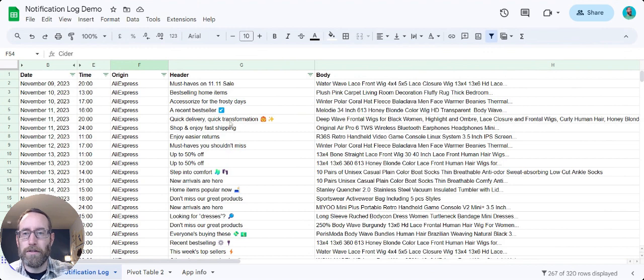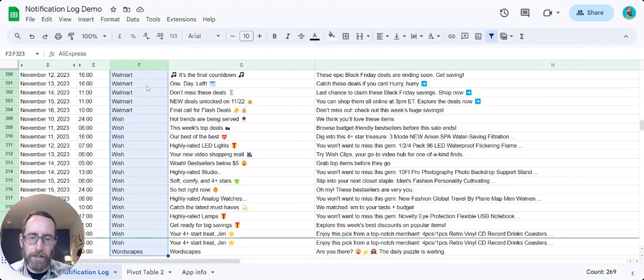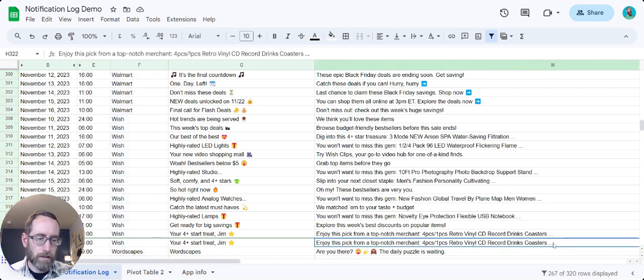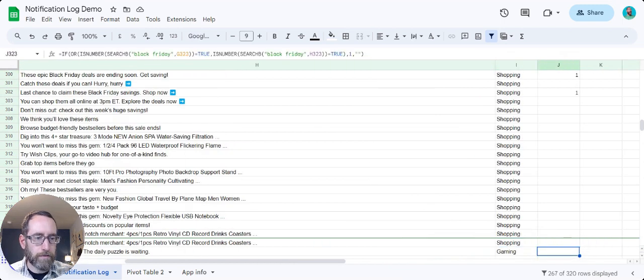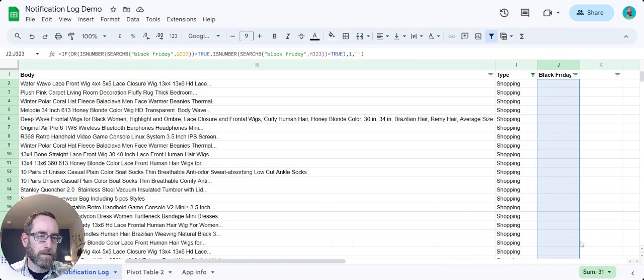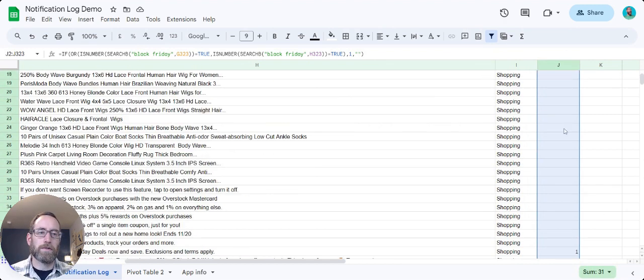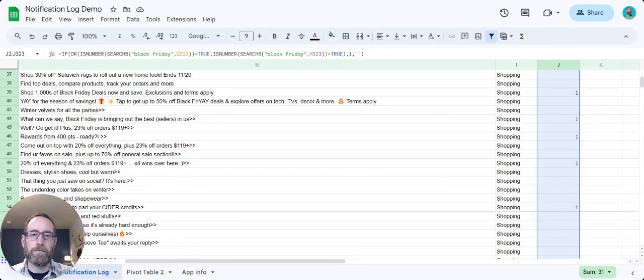We can also do counts. So for example, if I just count up all the shopping notifications, you'll see I have 269 down here. And if I count up all of the Black Friday notes, you can see I have 31. So for example, we could figure out what percentage of apps are offering Black Friday deals. And then just by swapping out where it says Black Friday, you can look for anything else or any other common points or things that you're interested to find in push notifications.